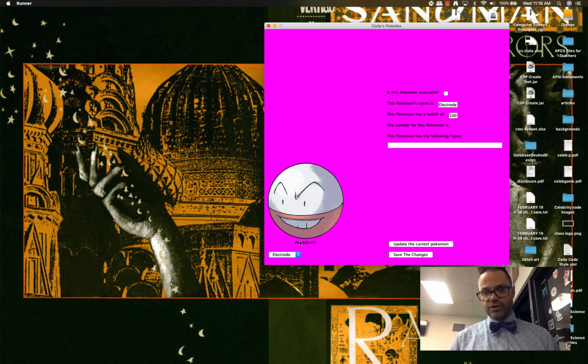Boom, here's my Electrode. Is this evolvable? Right now it's set for no, so I'm going to change that to be a yes. This Pokemon name, instead of Electrode, I want to have this be Cute Zappy Boy. And it has a health of 3, 4, 5, 6, because that's another name. And I don't have any types in there because I haven't implemented that information. I'm going to go ahead and update that current Pokemon. Boom. I'm going to go back up here.